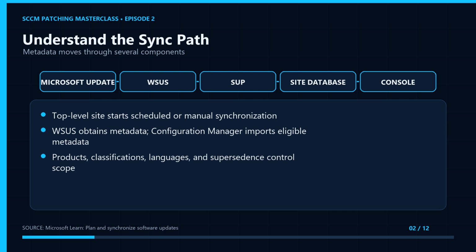Metadata is not the update binary. A successful metadata sync makes update information available in the console, while deployment packages and distribution handle content later. If the selected product or classification is wrong, synchronization may succeed but the update you expect will still be absent.